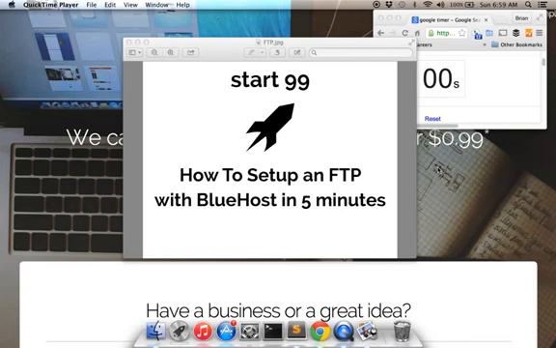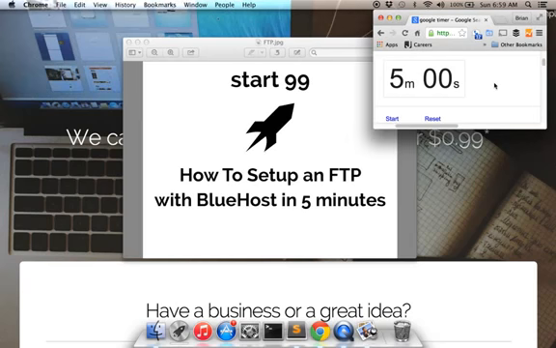And two, we're going to assume that you also have a Mac, since we're giving you a tutorial on a Mac computer. Alright, let's begin. We're going to start this timer for 5 minutes, and we'll see if we could take care of this.